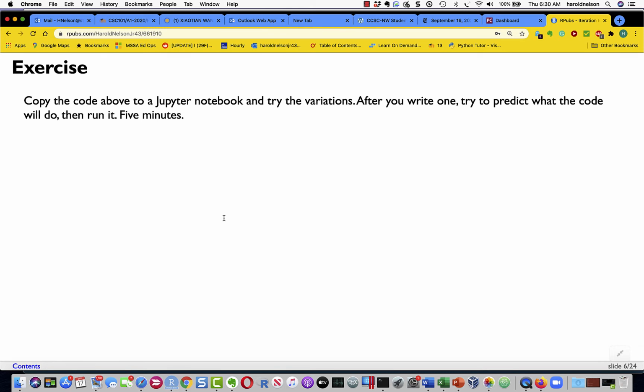So what I want you to do now is copy the code above to a Jupyter notebook and try the variations. After you write one, try to predict what the code will do, then run it. Stop the video and take at least 5 minutes playing with this. Remember that you want to look at each of the variations and try to predict for yourself, walk through it, say what will it do, then run it and see what it actually did. Okay, stop the video now and come back in 5 minutes after you've done your job.